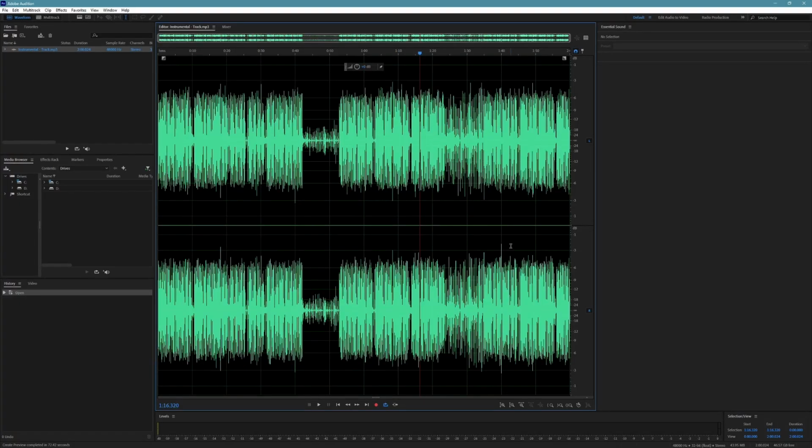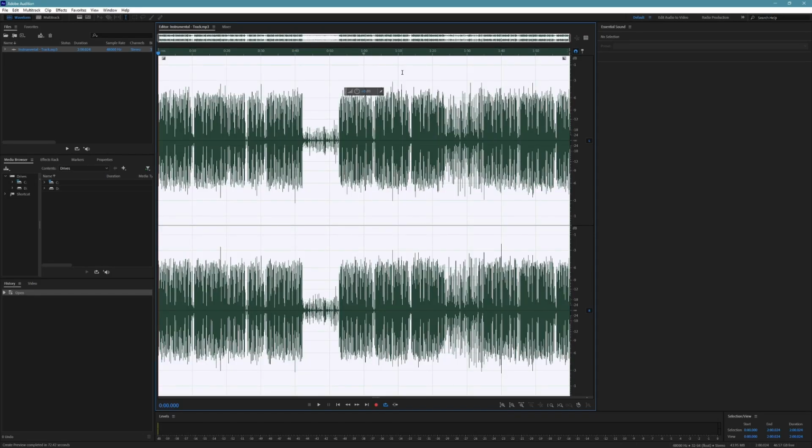Today, I will show you how to slow down audio in Adobe Audition. Start by making sure you have your audio clip in the timeline. Double-click on the waveform to select the entire audio.